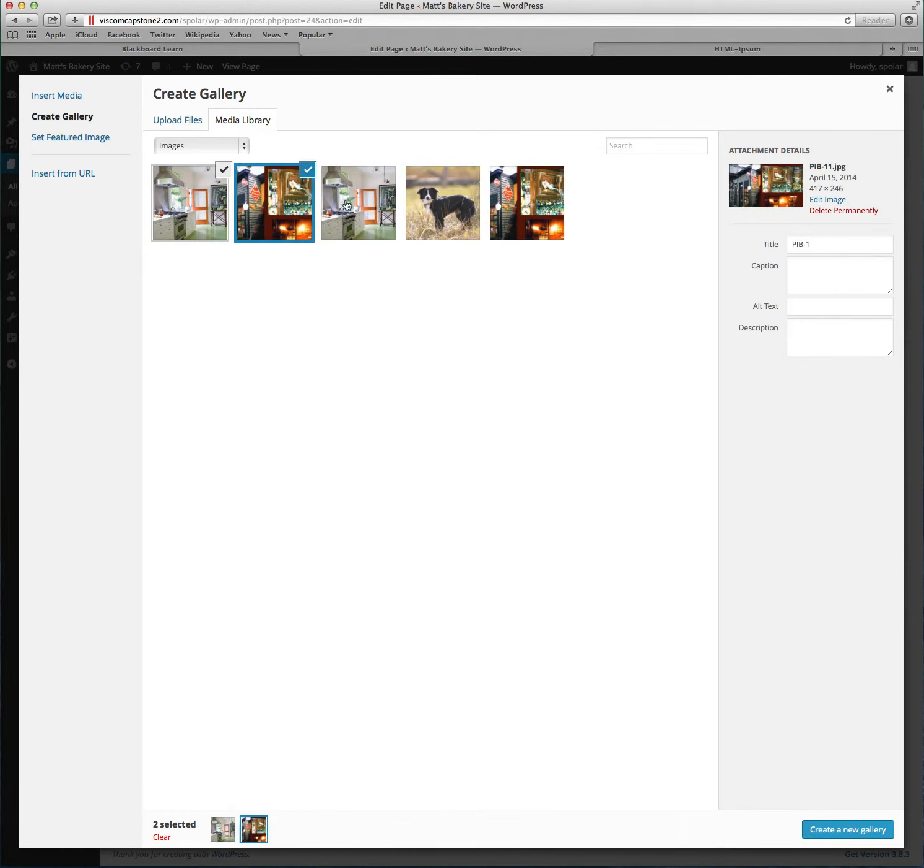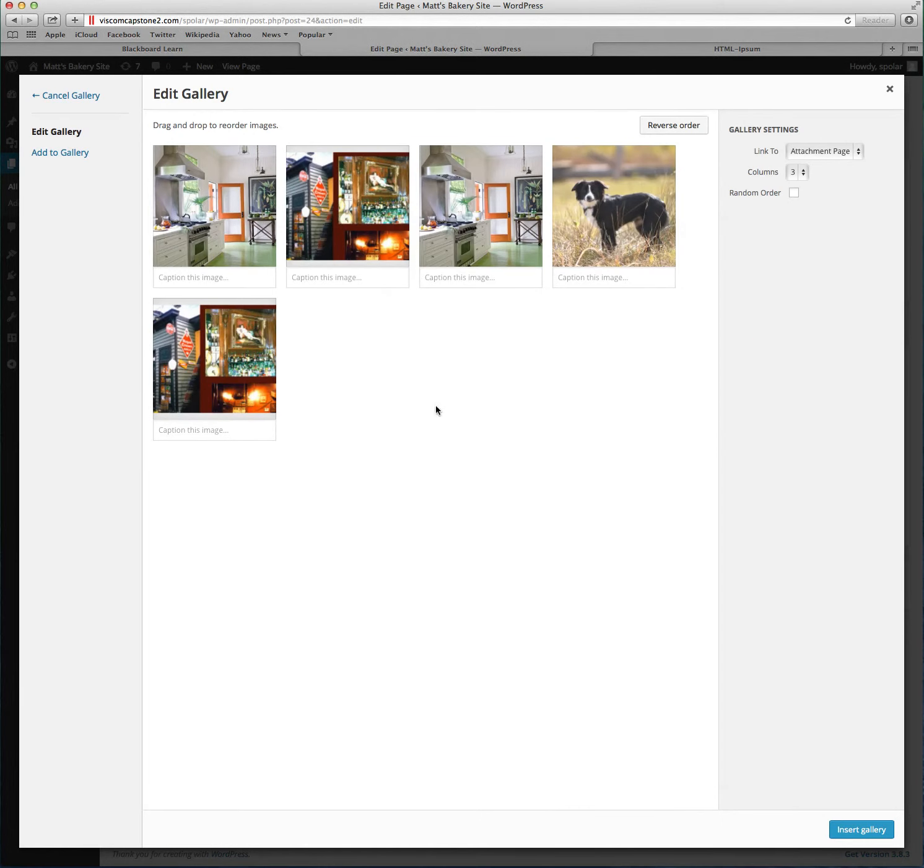And select a few images and go ahead and click Create New Gallery. This allows us to add some captions. I'm going to copy and just add a few so we can see what it looks like. And we have some settings over here. What do we want to link the images to? We can link them to themselves or the media file, a different page, or nothing. I'm going to say media file.